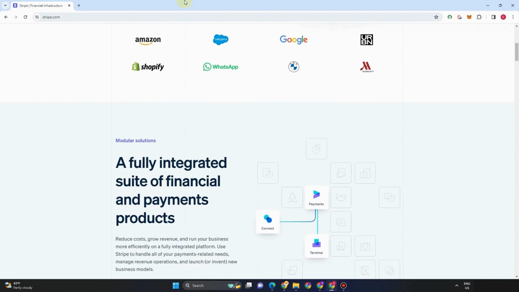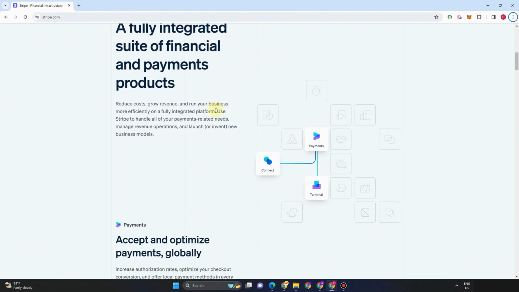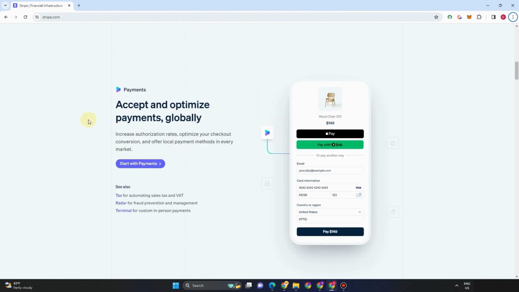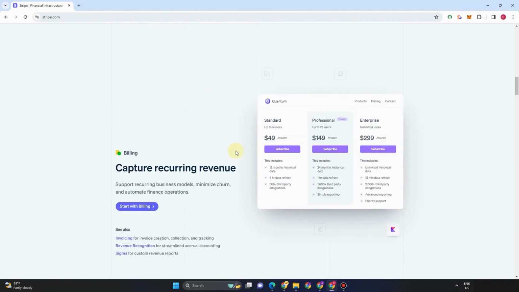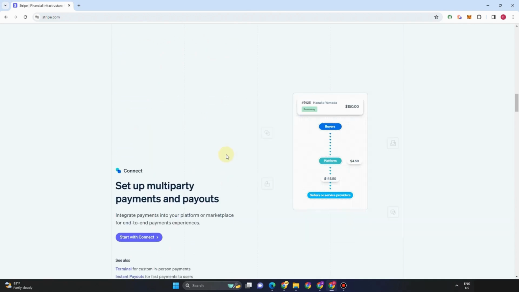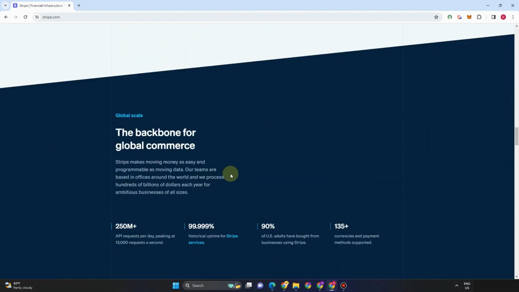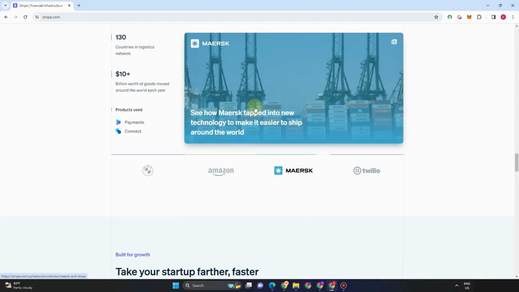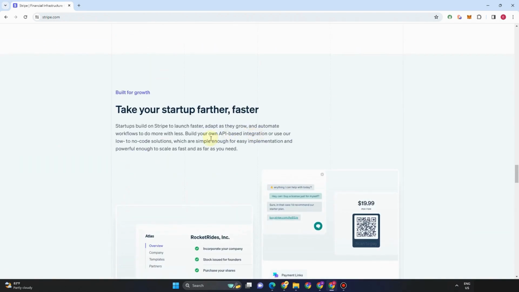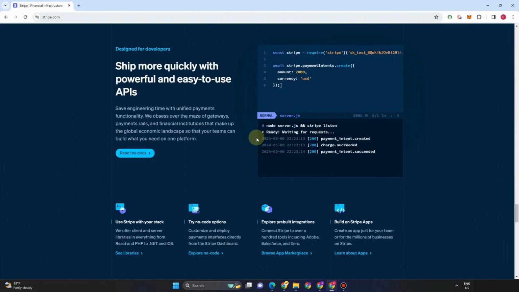So if you scroll down here, you can see its connections and you can see more information about Stripe, about the payment, accept and optimize payments globally. You can tap to start with payments if you have decided to create your Stripe account. Now, the most effective and user-friendly software for online payments is Stripe, which consists of a payment processing platform and a credit card payment gateway, both of which are necessary for every successful online transaction.